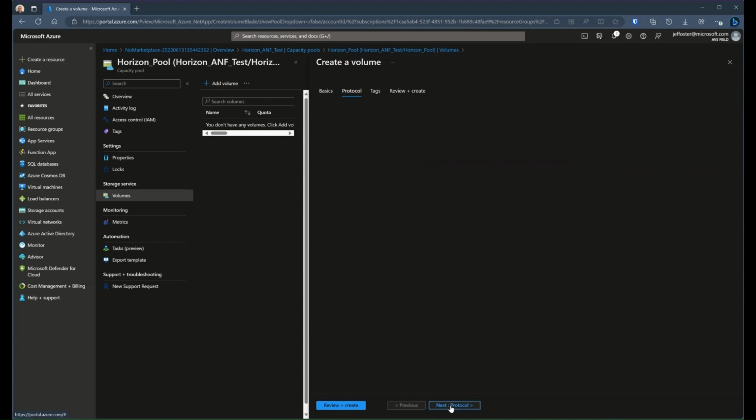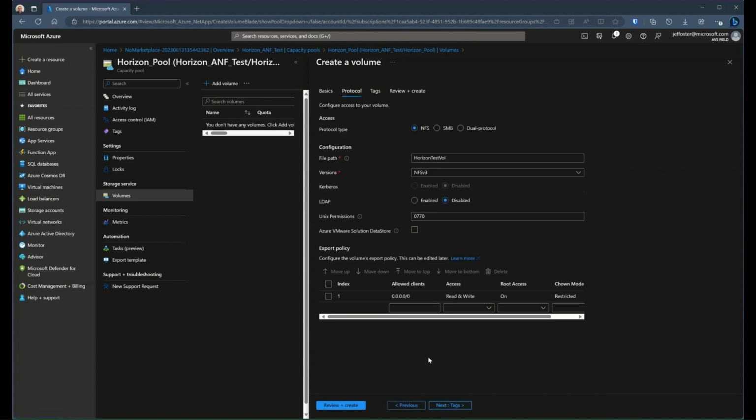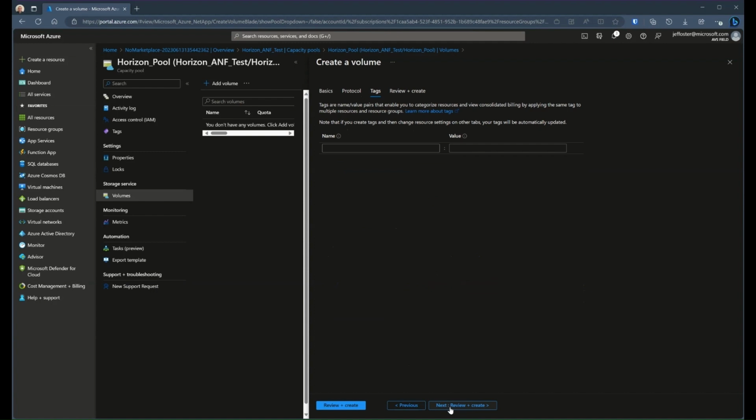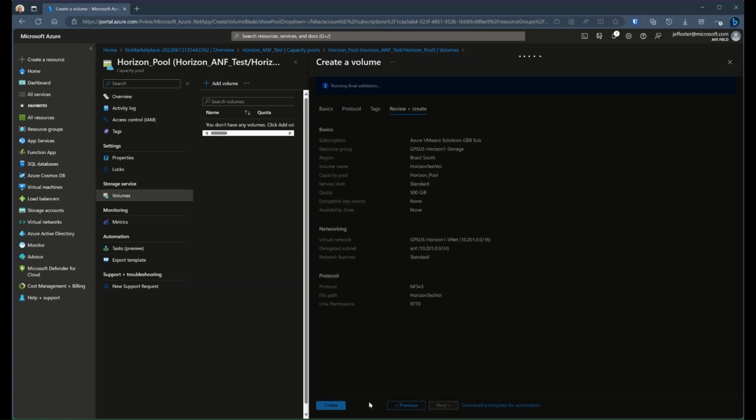We're going to go ahead and leave all the rest of the defaults, including the protocol. Click next until we get to the final review and create. Make sure everything looks good, and go ahead and click on create.